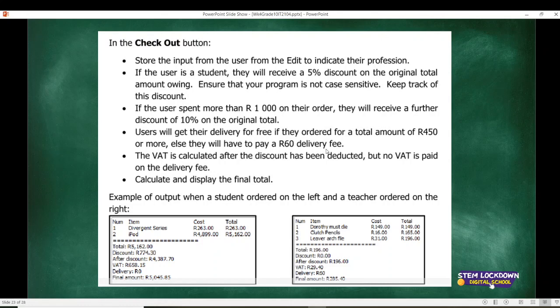Otherwise, there's a 60 Rand delivery fee, and your VAT is calculated after the discount has been deducted, and there is no VAT paid on the delivery fee. So you've got to read these questions carefully to work out exactly how you need to perform your calculations. And then finally, you are going to calculate and display the final total as with these examples.